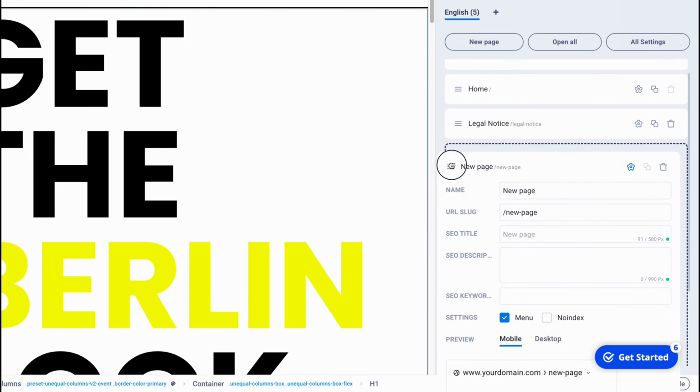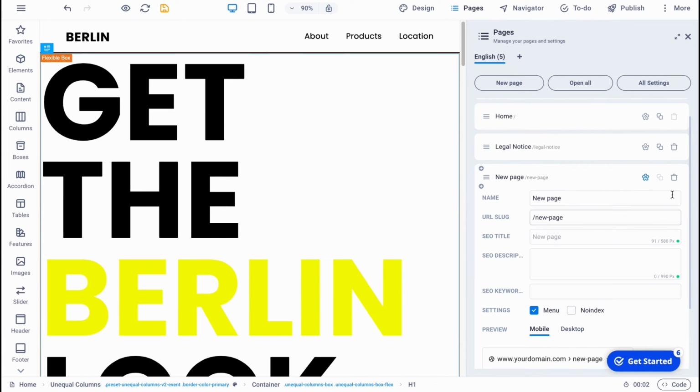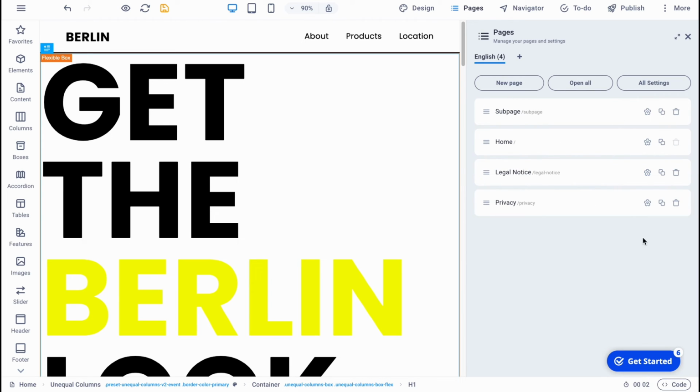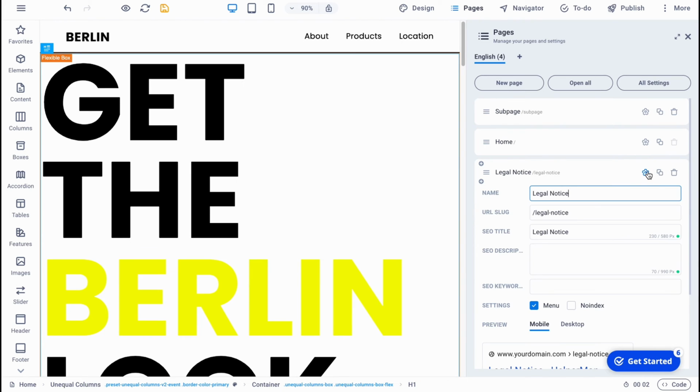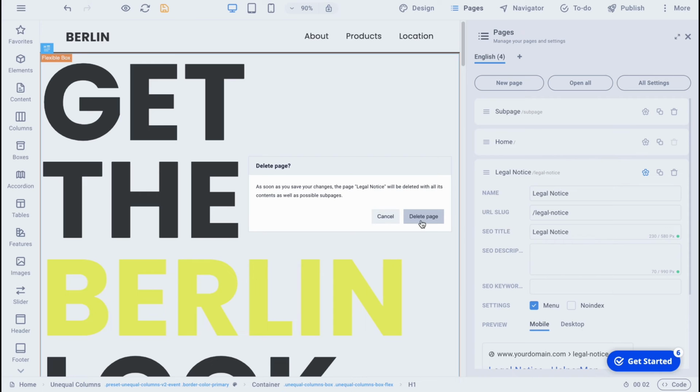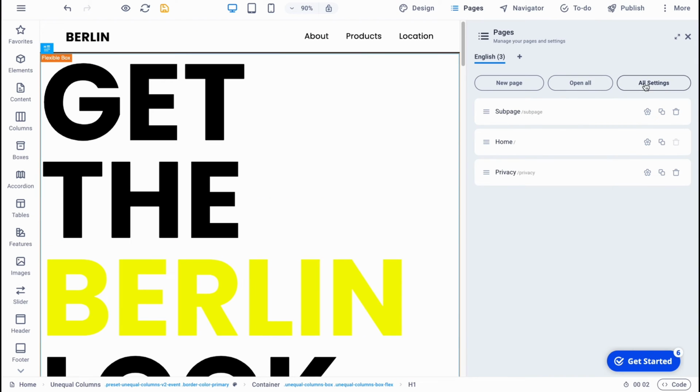So now we can deal with it like it is just a normal page here. So we can delete it. And in the same way, we can deal with every single one. So we can just copy, we can manage settings, we can delete. And there are a lot of options we can do.